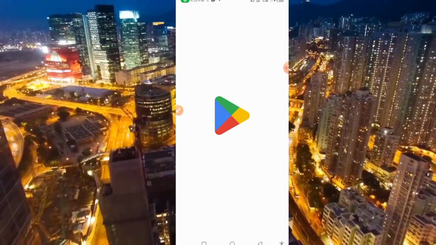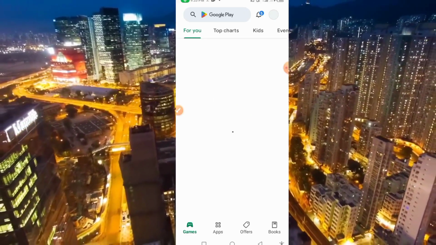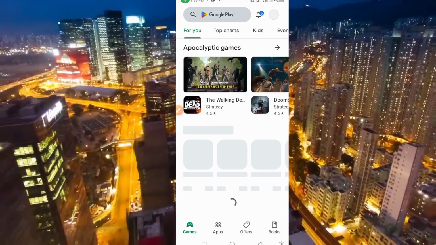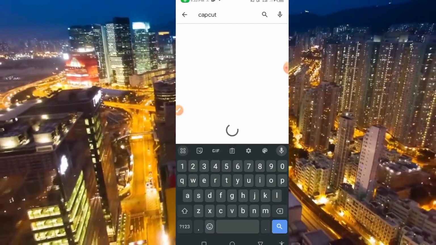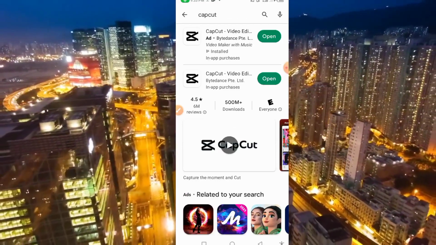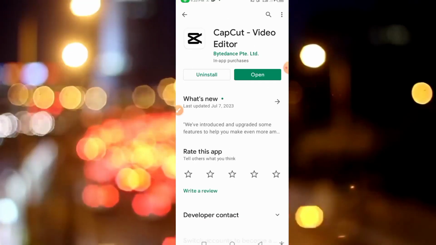So guys, as you can see, you open your Play Store or App Store if you are using Android. The name of the application we're going to be using today is CapCut. We're going to be using CapCut today in order to remove a background on any video. And how do we do that?